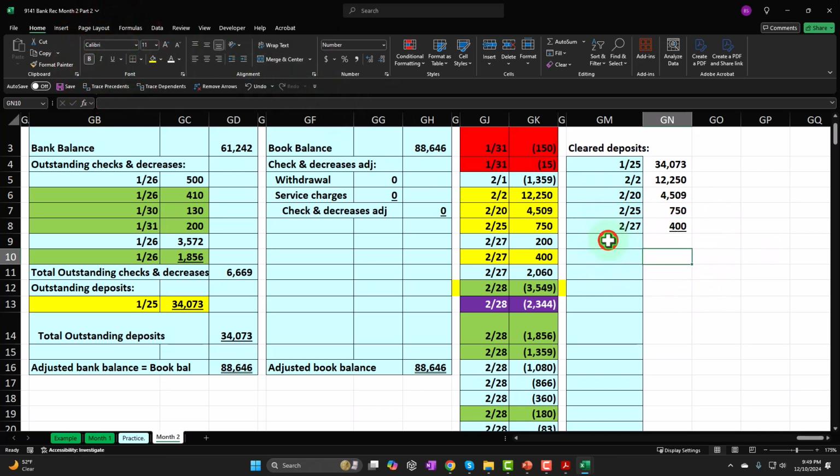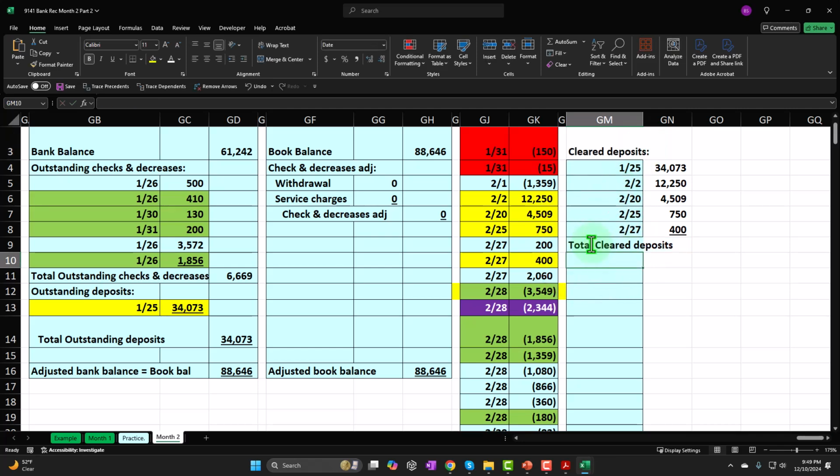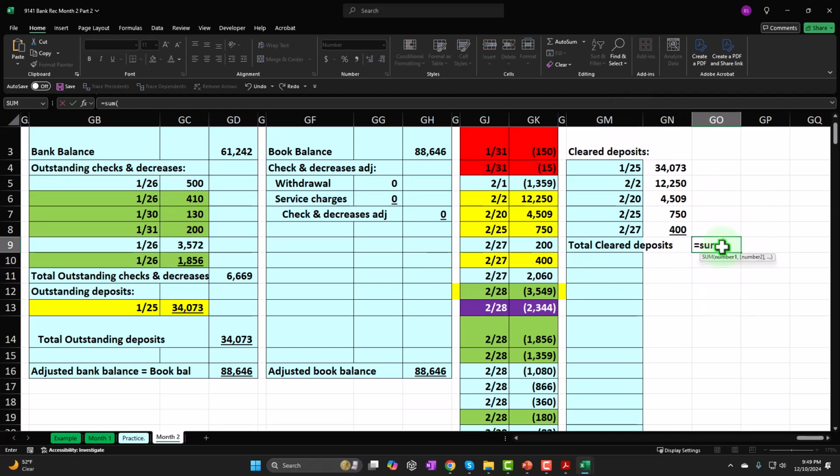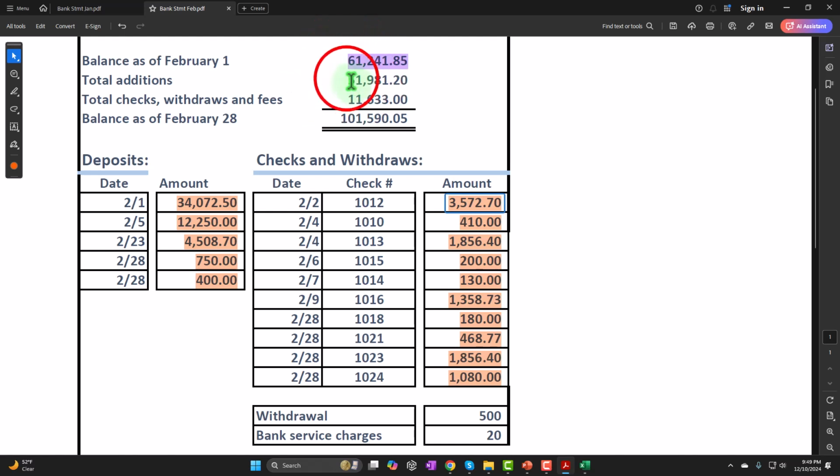So let's put an underline here, boom. And then I'm going to copy this, Control C, put this here and say total cleared deposits. I'll then sum this up on the outside. Equals the sum of those. We get to 51,982. Does that match what we have over here? Yes. So now we see that this matches out, 51,982.